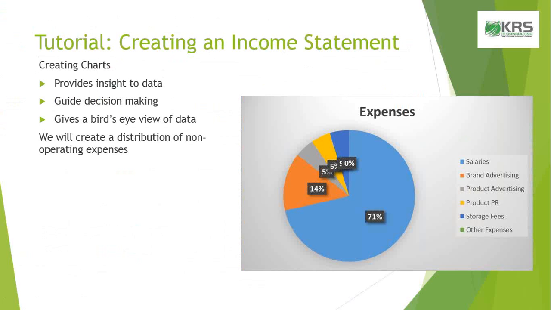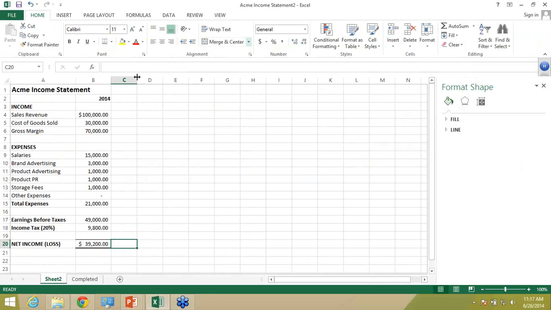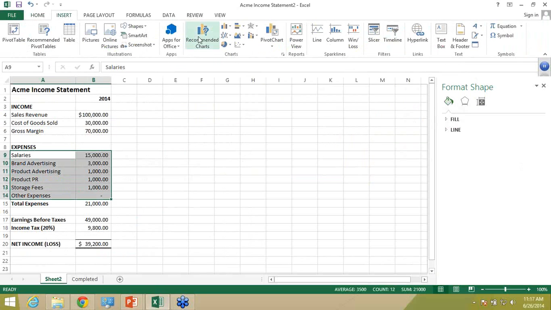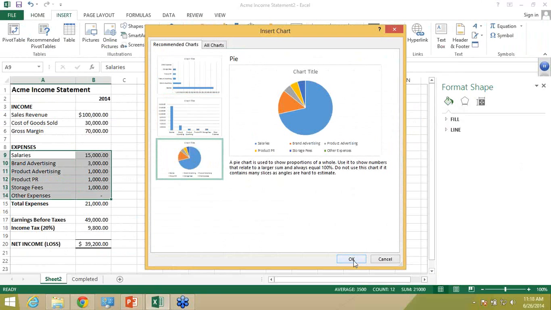Next, you will create a chart. Charts provide valuable insight to your data. It can be used to guide decisions for the betterment of the company or yourself. In this example, we will create a distribution of the expenses incurred outside of production. So to begin, let's select the categories and the corresponding dollar amounts. So that's from cells A9 to B14. Next we will go to Insert, Recommended Charts. We'll select the pie chart and then select OK.